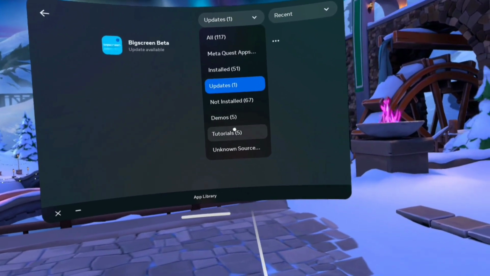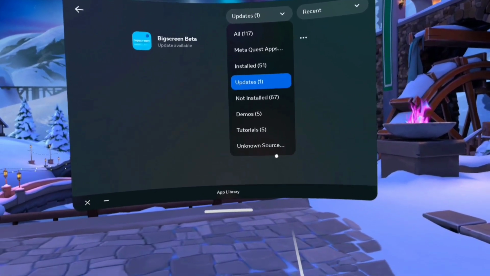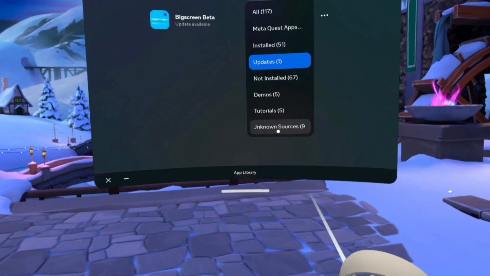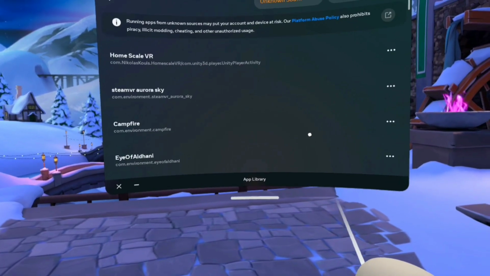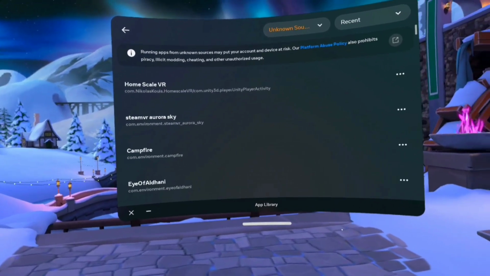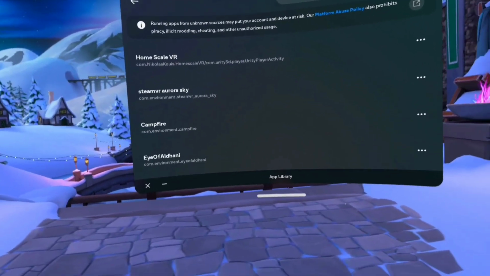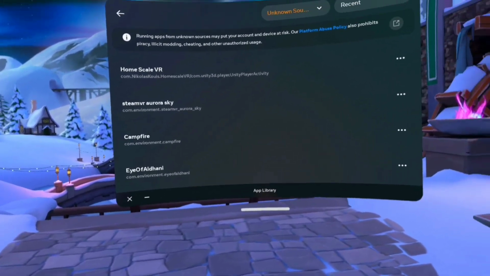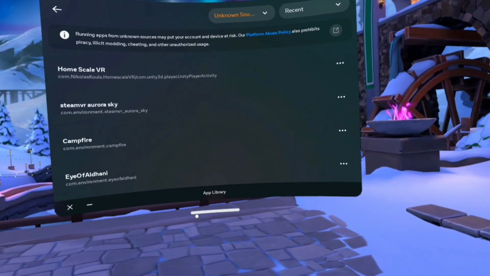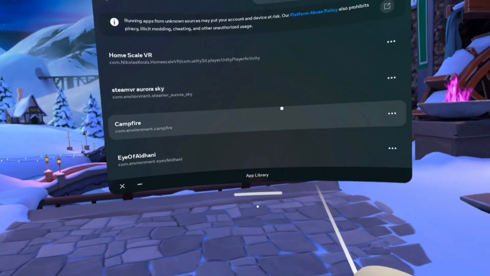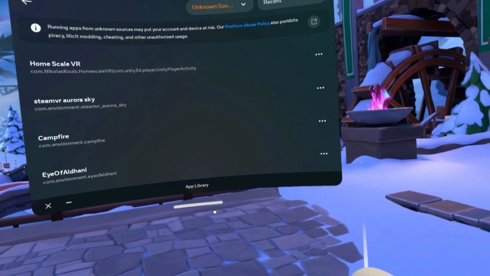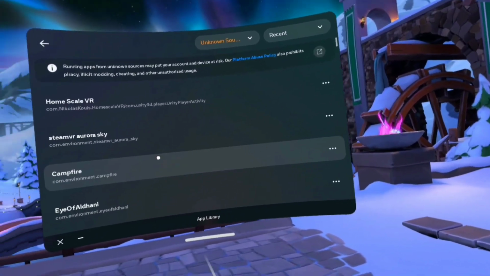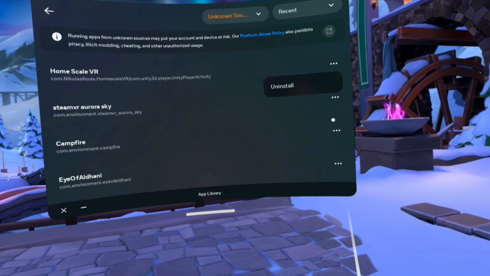Stuff that's not installed, demos, tutorials, and then unknown sources. So when you download SideQuest, it is going to be listed as an unknown source. And then from there, anything that you download from SideQuest that is not AppLab or Meta will be listed under unknown sources. So whether it's a game or a home environment, it's going to be listed here. Now, the home environments, thankfully, when you download them, just show up under your list of home environments. Just going over here is so that you could uninstall things if you like.